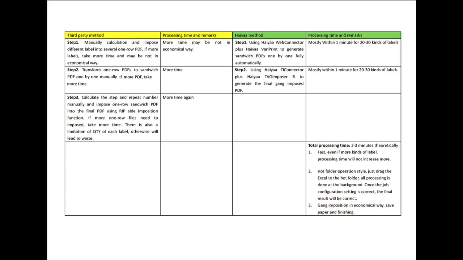Calculate the step and repeat number manually and impose the one-row sandwich PDF into the final PDF using the RIP side imposition function or features. If more one-row labels need to be imposed, it takes more time. There's also a limitation of quantity, and each label needs to be made up to some amount or number. Otherwise, it will lead to waste, right? Of course, it takes more time.